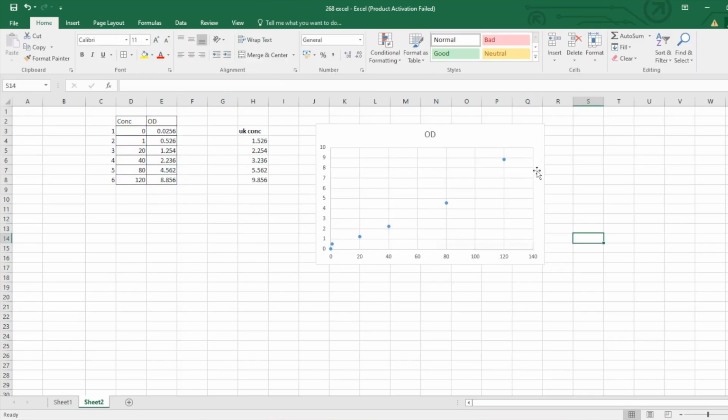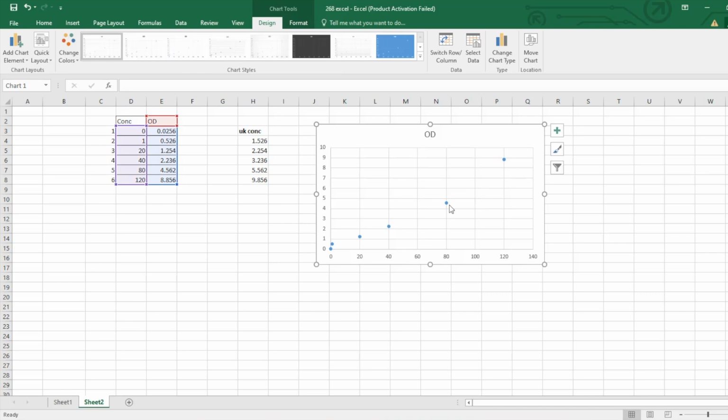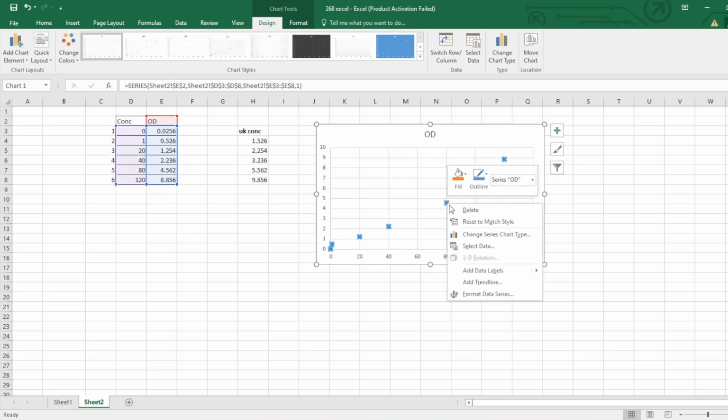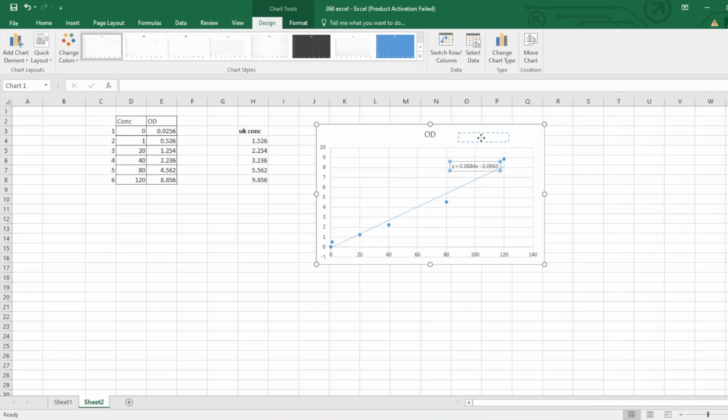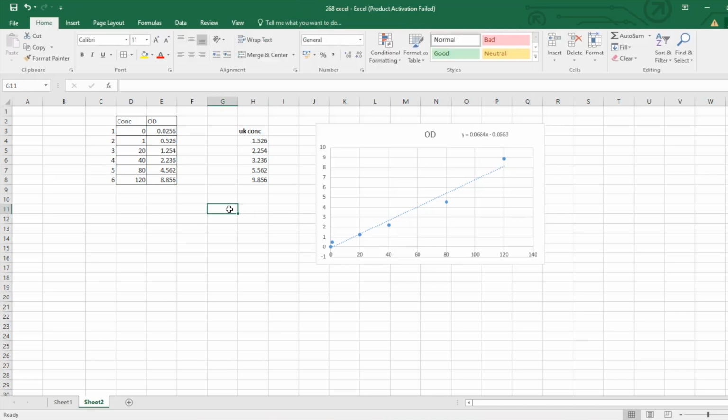Click on any of the points and right click, go for add trendline, choose linear, and click on display equation on chart. This is the equation to calculate the unknown concentration from our standard graph. This is just an imaginary one, not an actual one. From this y equals mx plus c, we can find the unknown values.